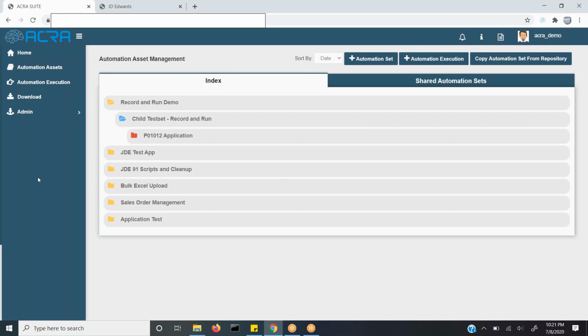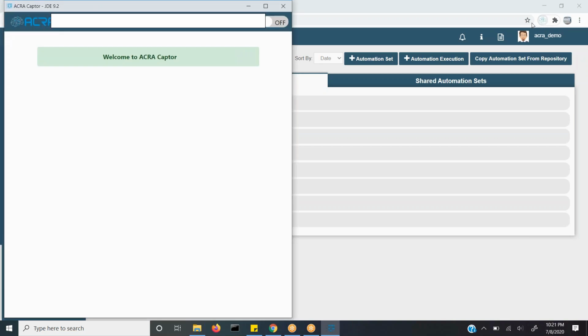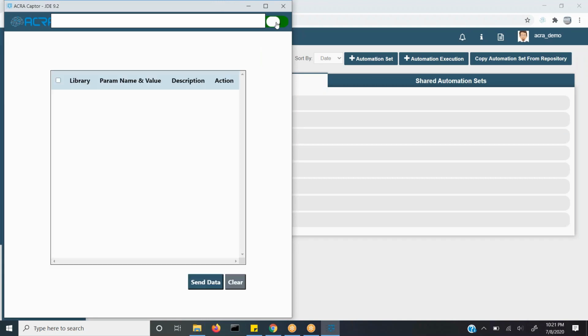The next step is to check whether the CapTar has been configured to the Chrome browser or not. I have configured JDE92 CapTar. So just click on the JDE92 CapTar icon, which is shown in the right side upper corner of the Chrome browser. So when clicking on this icon, it will show up the CapTar GUI. Turn on the CapTar mode.